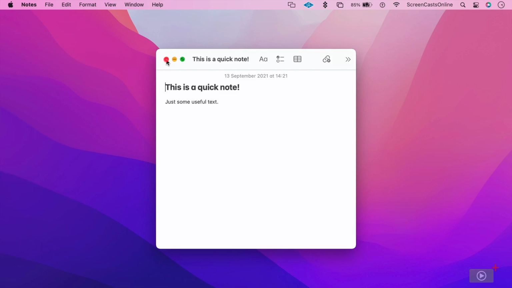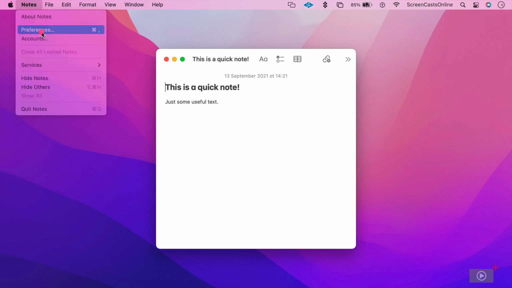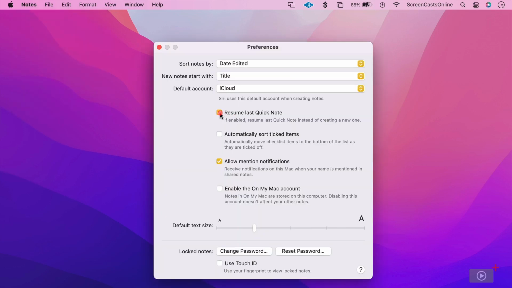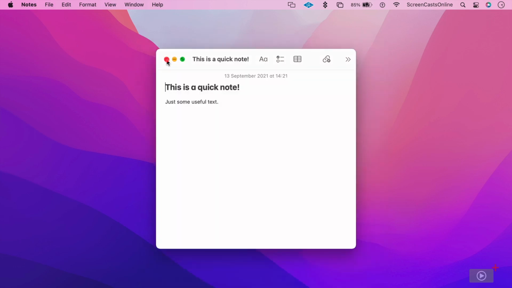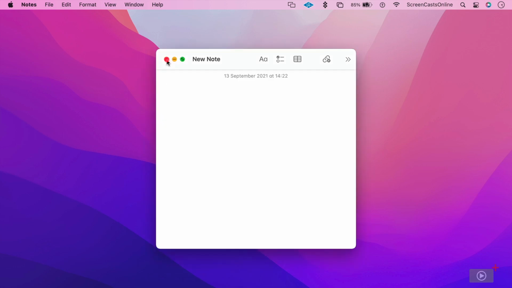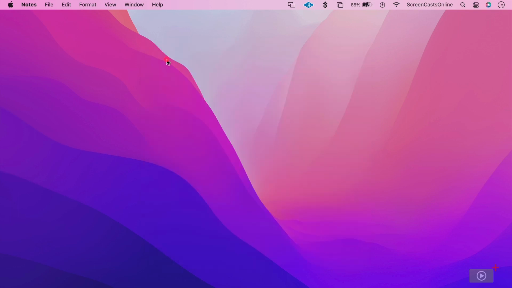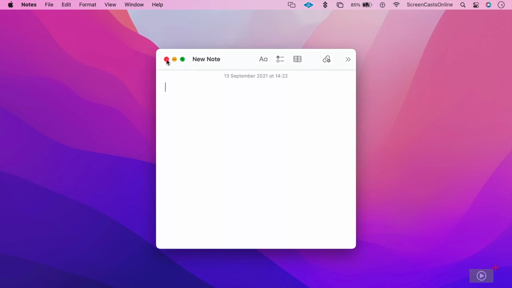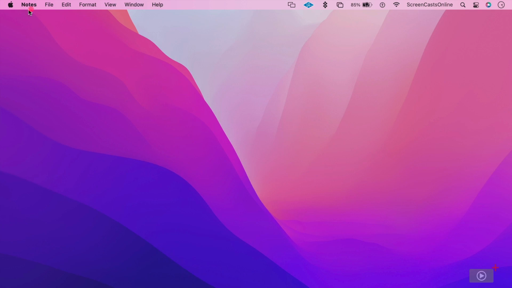Now, you can switch that off in the Notes application. If you want it to be a new note each time that you use the shortcut, you go to Notes, Preferences, and then this one here, Resume Last Quick Note. I take that off, close that down, close our quick note down, and again, I use Function and Q, and now we have a brand new quick note. Close this down, Function Q, and we have yet another new note. Let's just close that down without making any entries in the quick note.